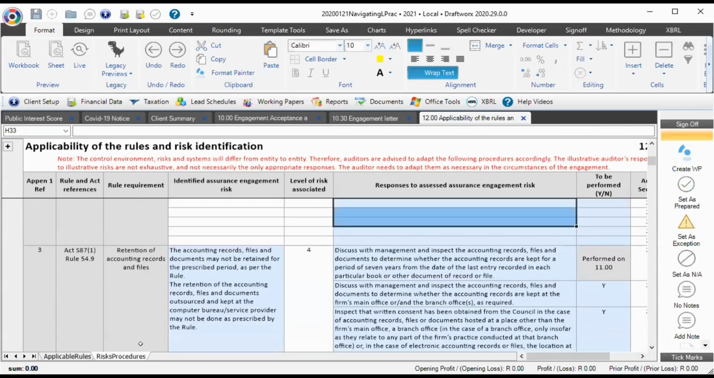Once you've done 12.00 in the legal practitioners, and you've signed it off in 10.00 properly, then you will be able to populate your procedures, audit programs in your legal practitioners. Okay, so that's legal practitioners.